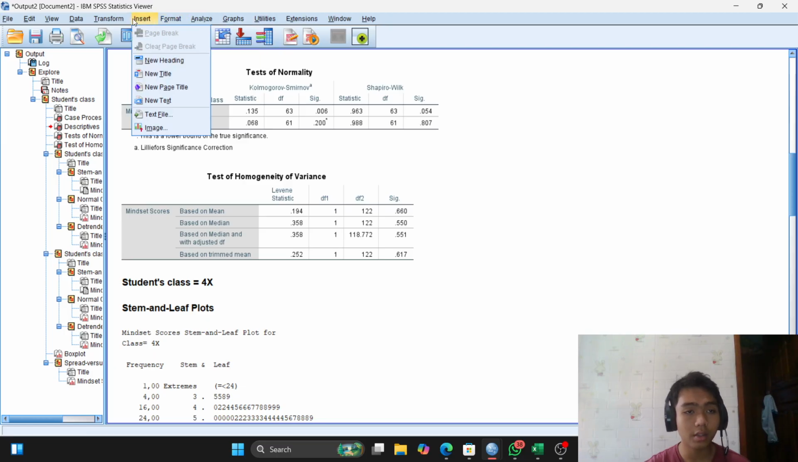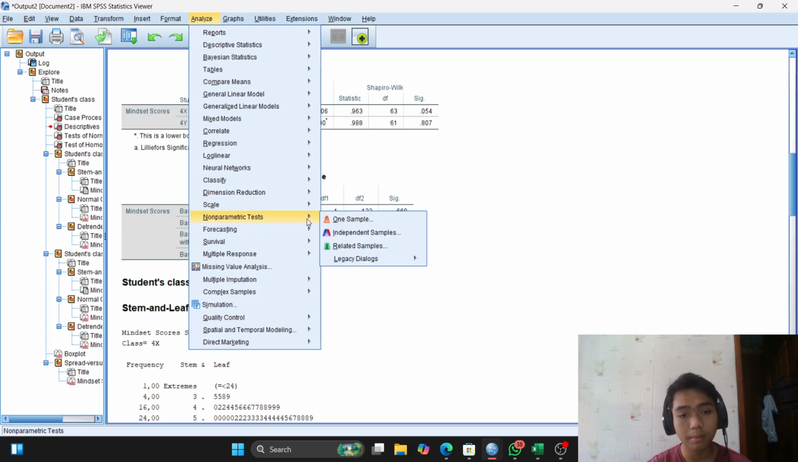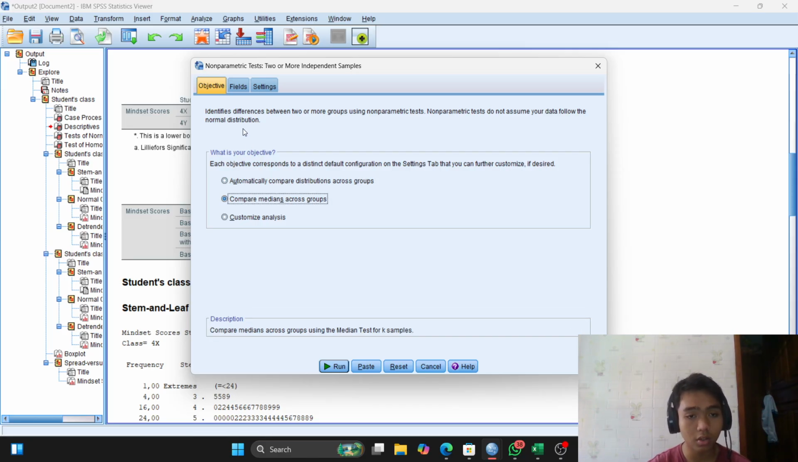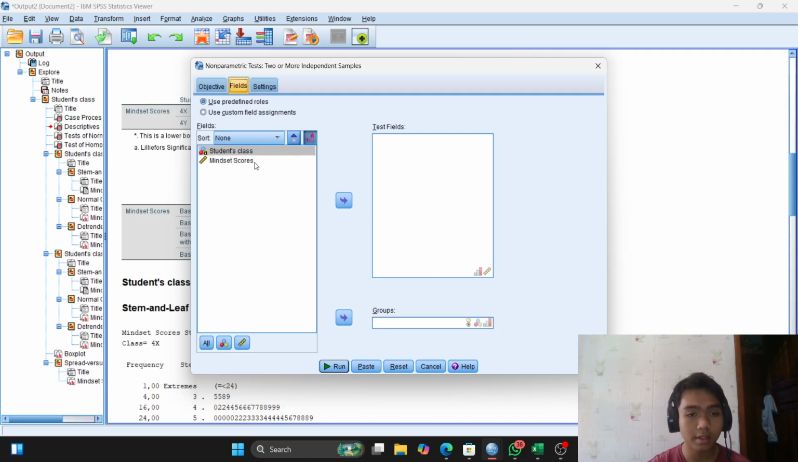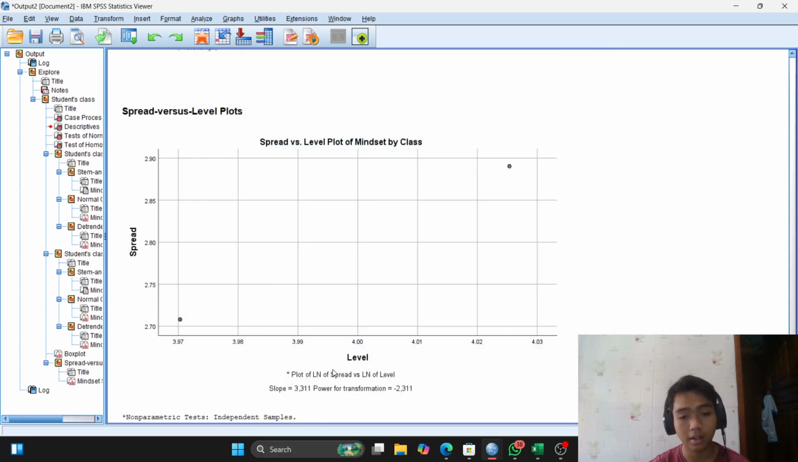So the first thing you must do is go to analyze, nonparametric tests, and then independent samples. After that, click on the objective. In the objective, checklist compare medians across groups, and then go to the fields: mindset score in the test fields, student class in the groups. Then don't run it yet, but go to the settings, and checklist the Mann-Whitney two samples, and then you guys can click run.